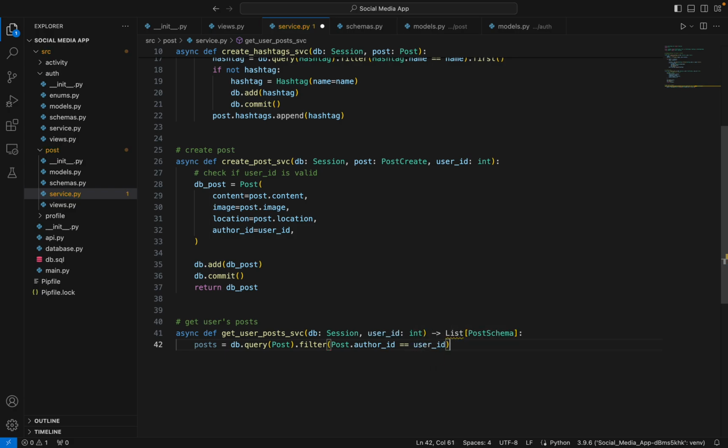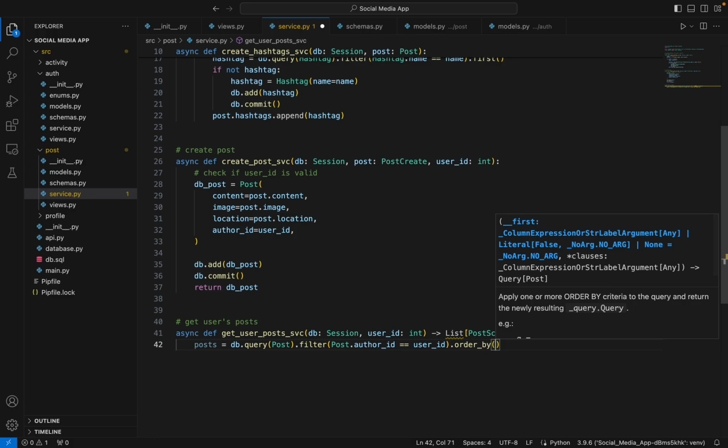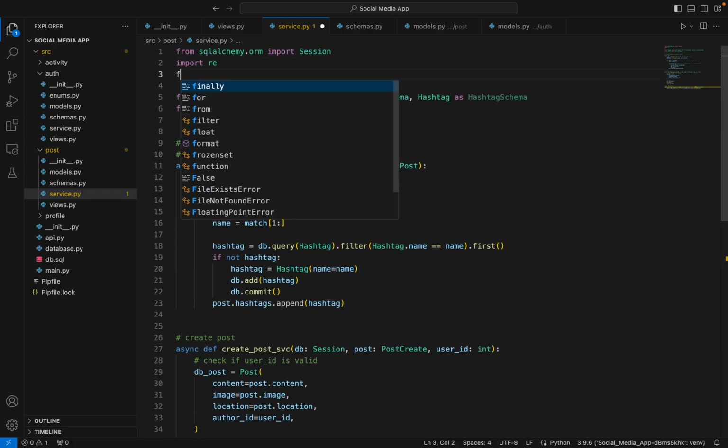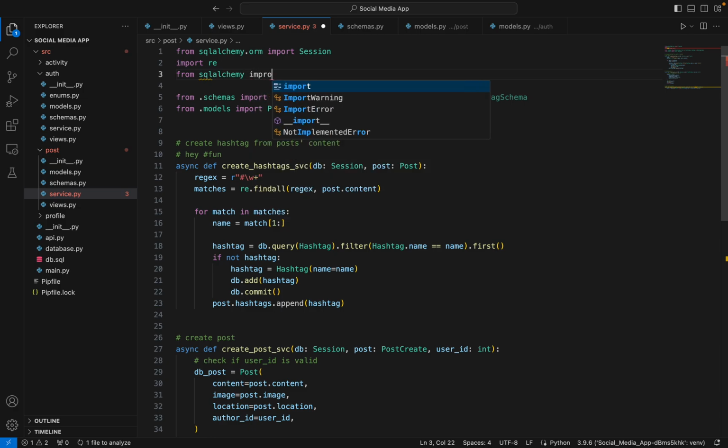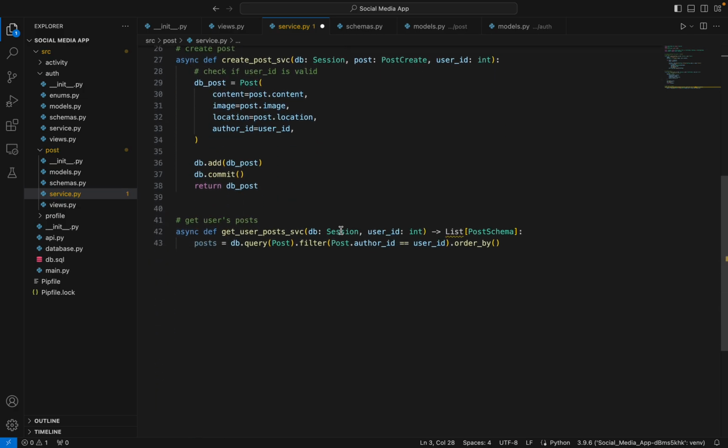And what else can we do? See, there's one more thing that we can do, order by, so that I should get the last one, that is the latest post, as the first. So what I'll do, I'll import DESC from SQLAlchemy, which is going to make it in reverse order. That is what we need, right?